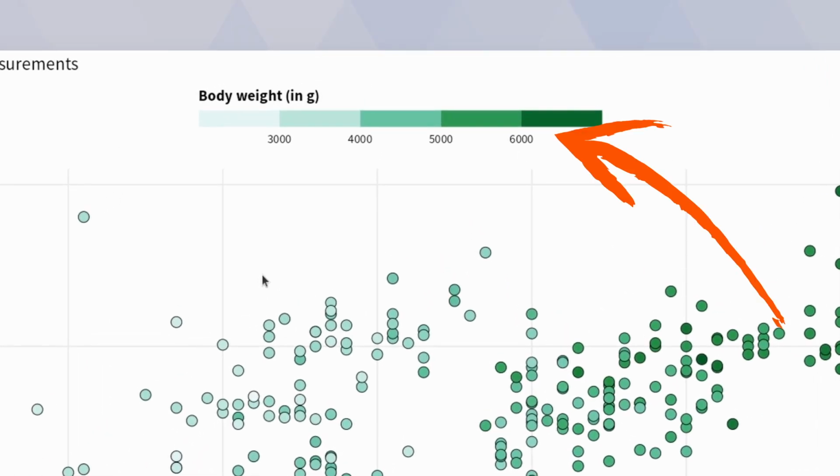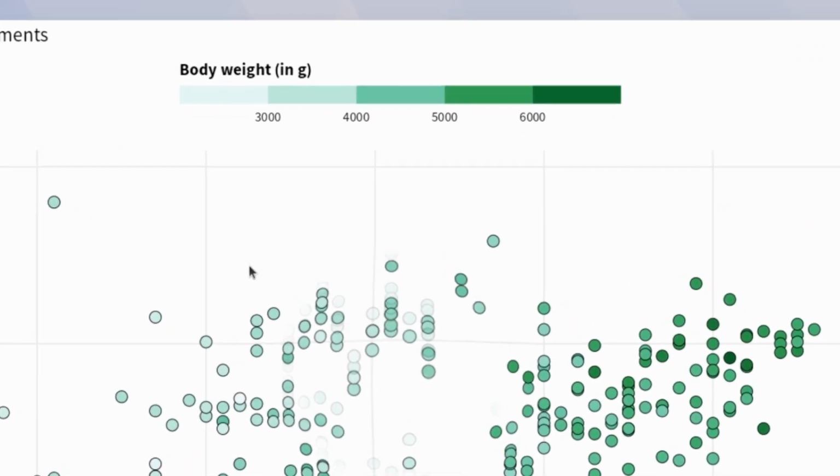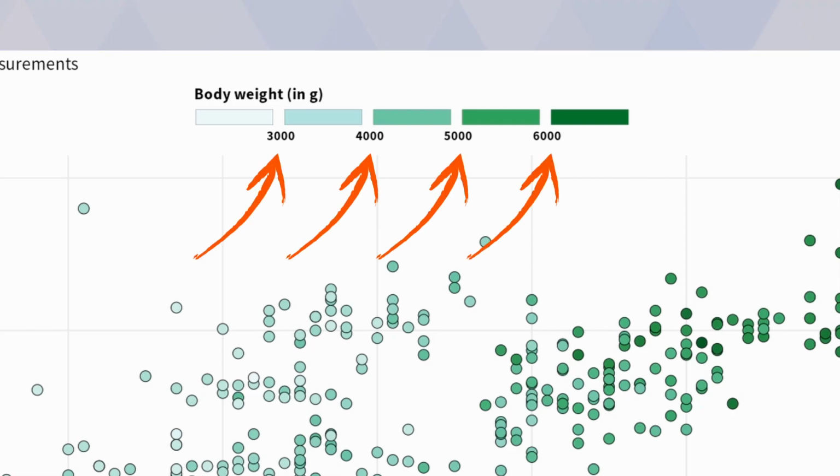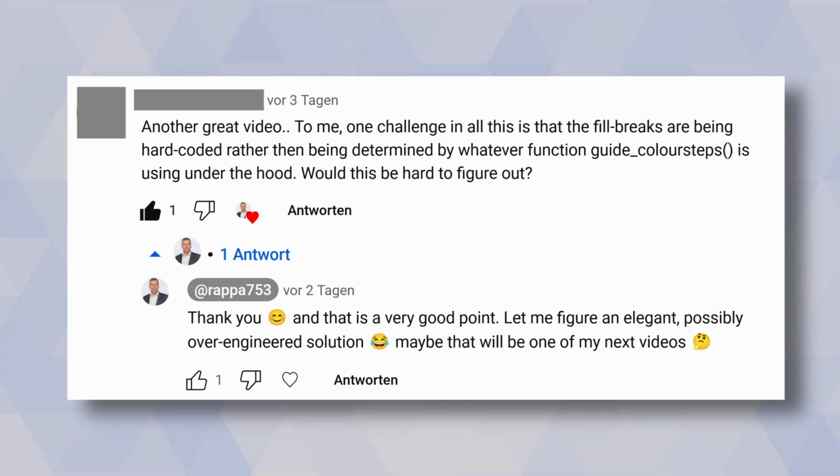On last week's video I showed you how to create a custom legend like this, and we even went one step further and built a custom legend like this where we moved the rectangle a little bit and put the text labels in between them. But one comment pointed out that there is a problem with how we built this.